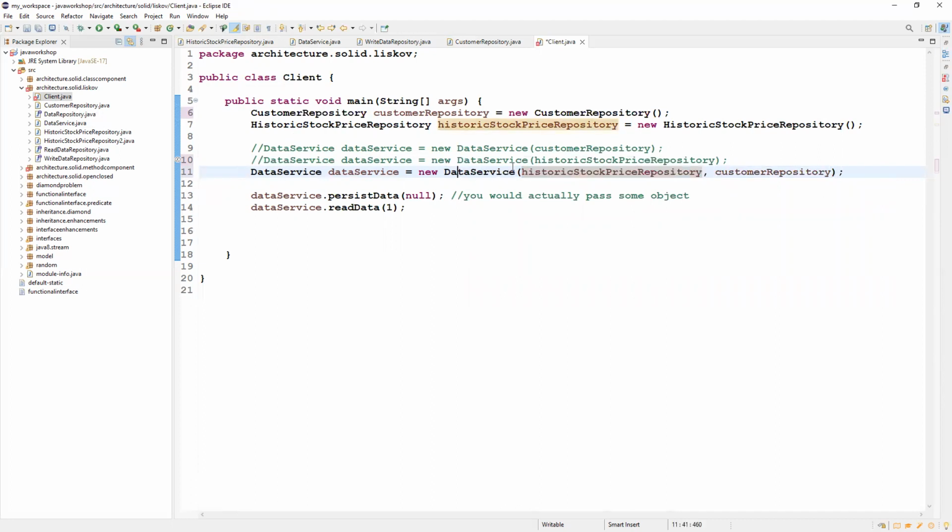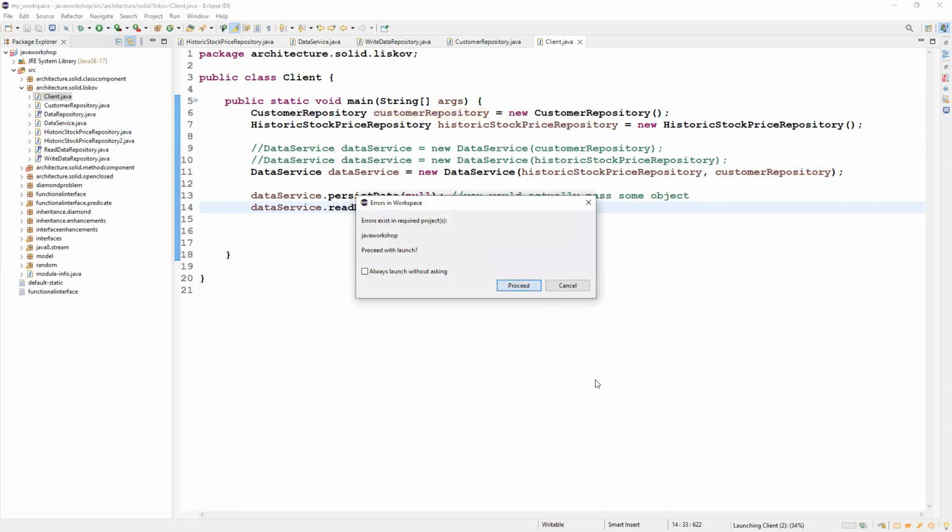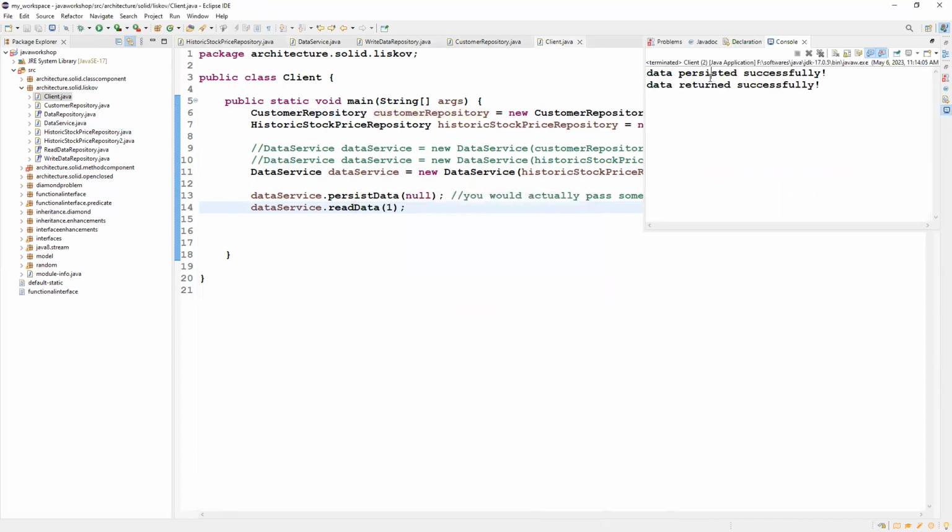So now see, we are passing both these subtypes to this particular class because this class is dependent on both of these interfaces. Okay. Now let's try to run it and see the output. See, it is doing both the things. It is persisting the data as well as returning the object as well. In both of these methods, I have just printed a sysout, right? So both the statements are getting printed.